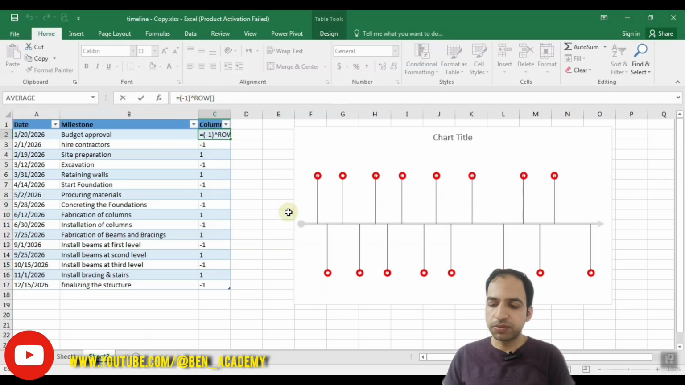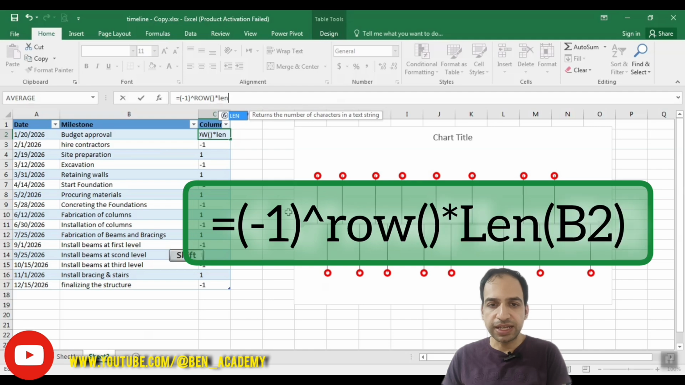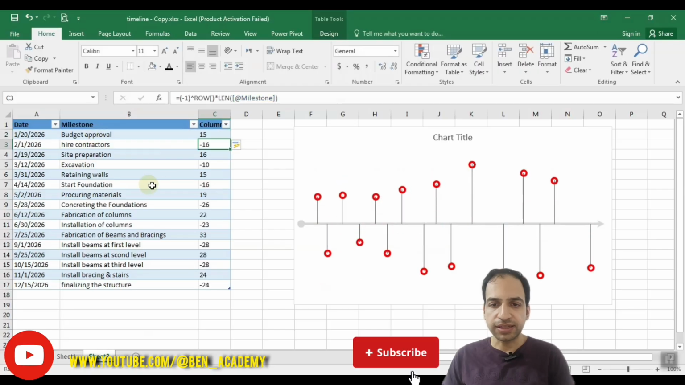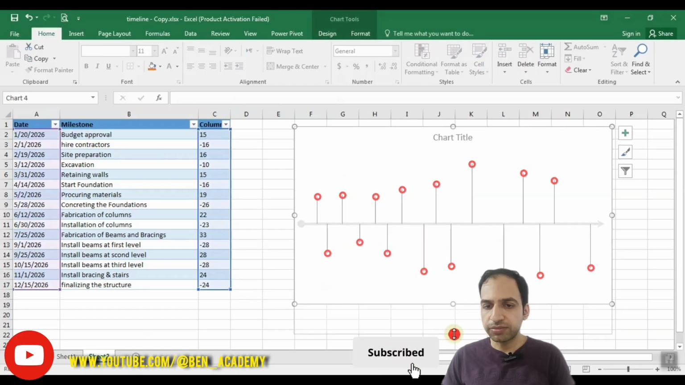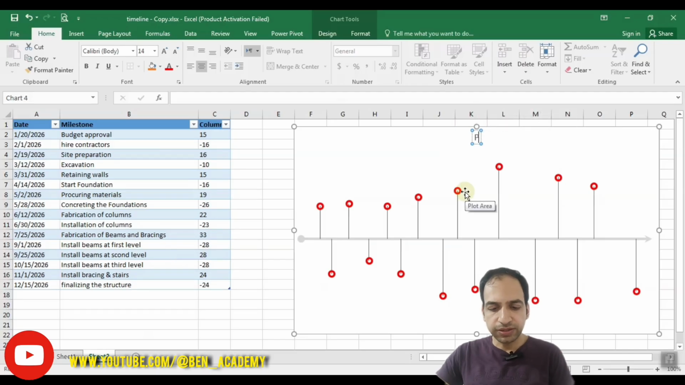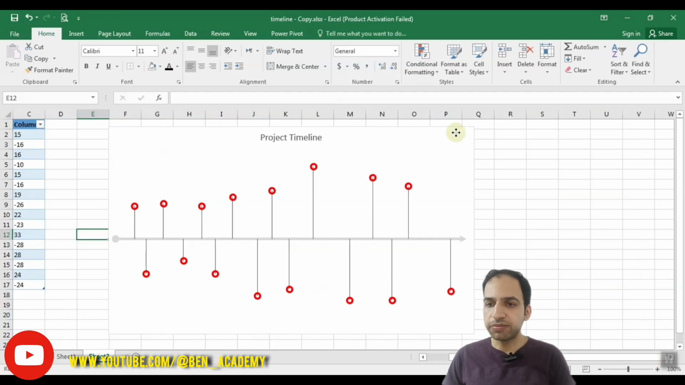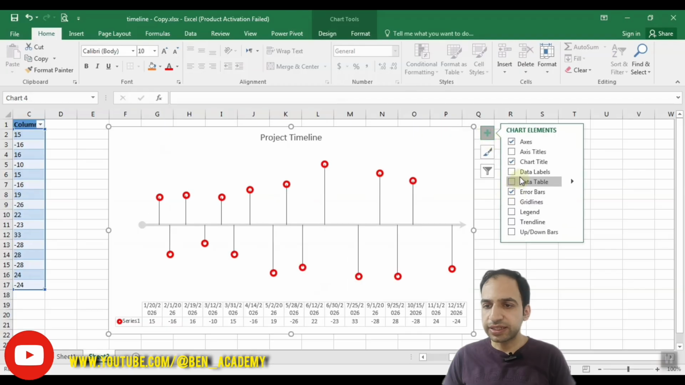If you multiply a value by the length of the text with the function of LEN and select the text, you can change the lengths of the text. I want to make it a bit bigger and wider, and it's almost ready. I can write project timeline, and now I can insert the labels by going again to the same plus button here and select data labels.